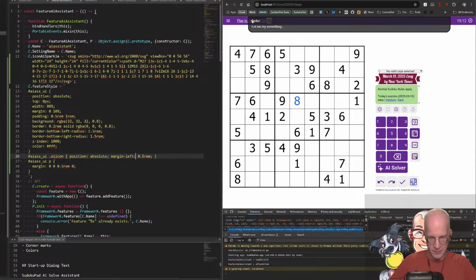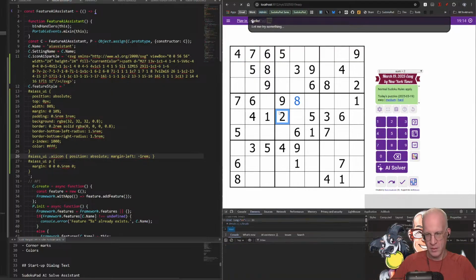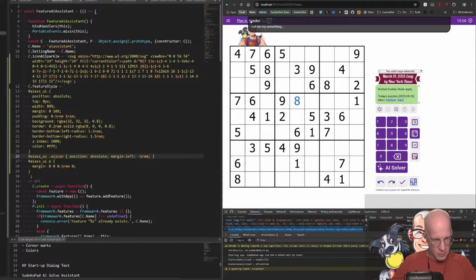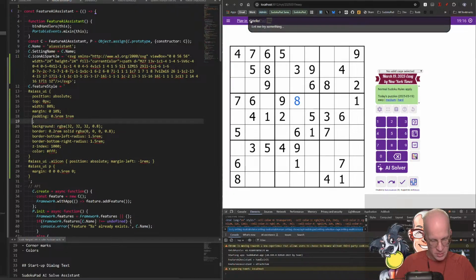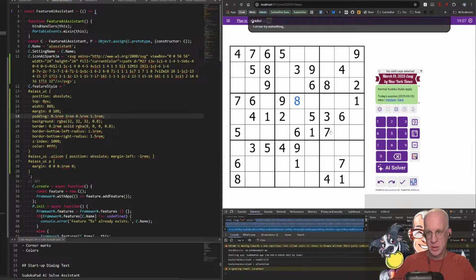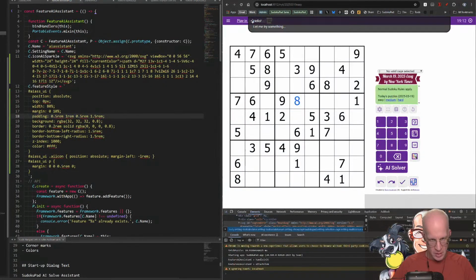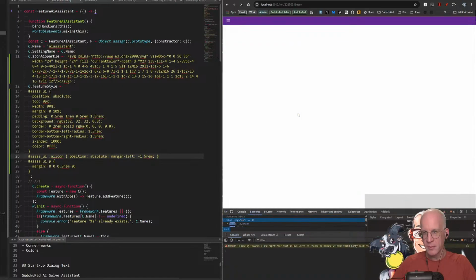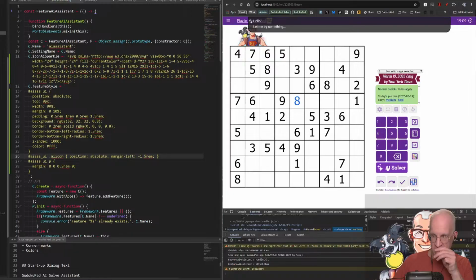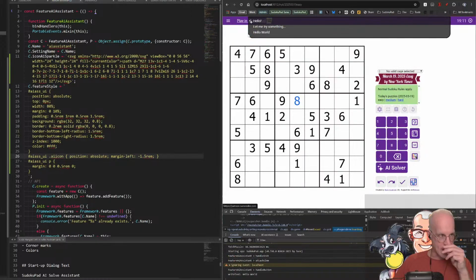Margin left -1. Is that gonna work? Yeah. And then we'll put the margin on the padding on this. So that's top, right, bottom, and then left we'll do 1.5. So the left padding will be a little bit bigger, I think. Okay, minus 1.5. Boom. Okay. And now if I press the button, we get that.